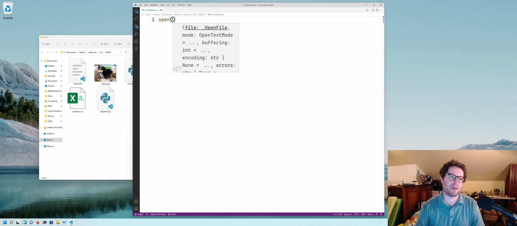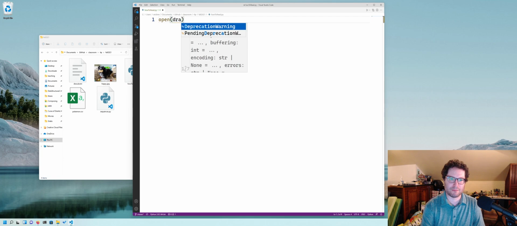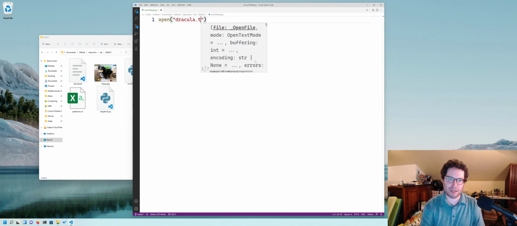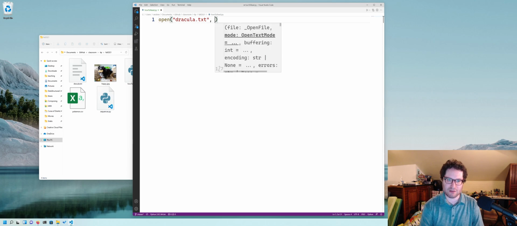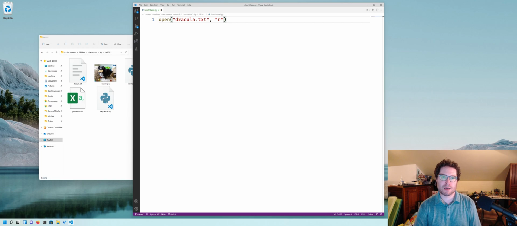So the file I want to read is Dracula. Don't forget to put in the .txt as well. That is part of its name, Dracula.txt. And the next thing I do is I say R, like I'm a pirate. But that stands for read. And yes, there is also a write. Don't do that because that will erase the file, because you're going to be writing. But we're going to learn three modes. Read, write, append. We'll learn the other ones later.